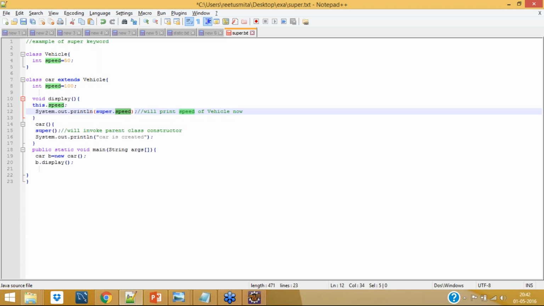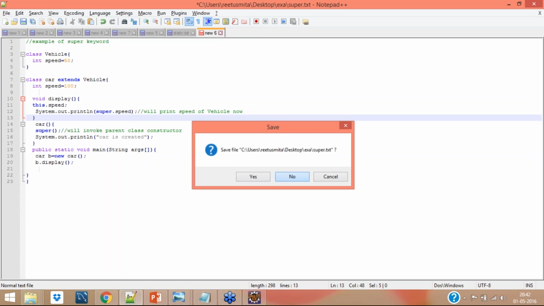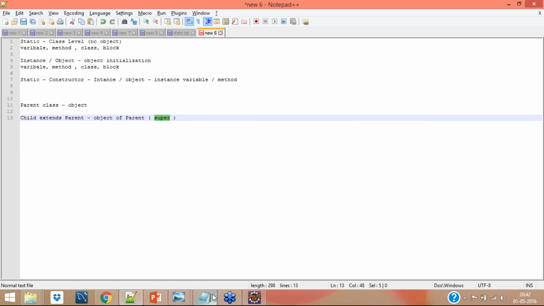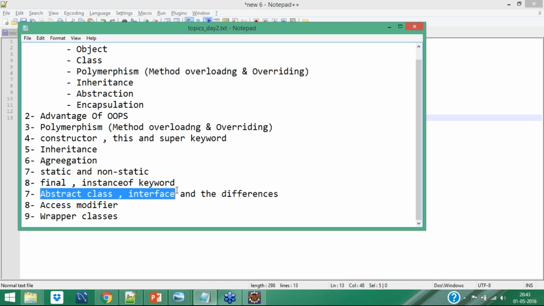Okay guys, we are done today because time is not allowing me to do more. Whatever is left: inheritance, aggregation, static, non-static, final, instanceof, and a lot of new examples, I'll be giving more examples. Abstract class and interface will take more time. I'll explain how they work and how they affect Hadoop 1.0 and 2.0 in YARN, with a small example of Hadoop.